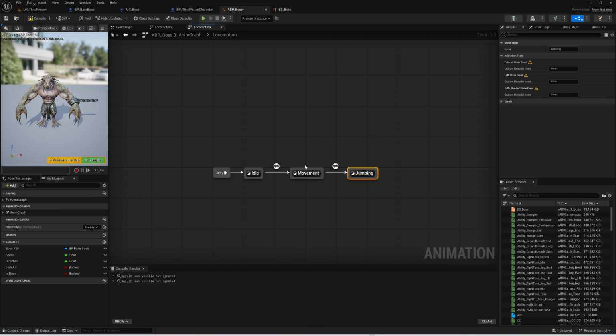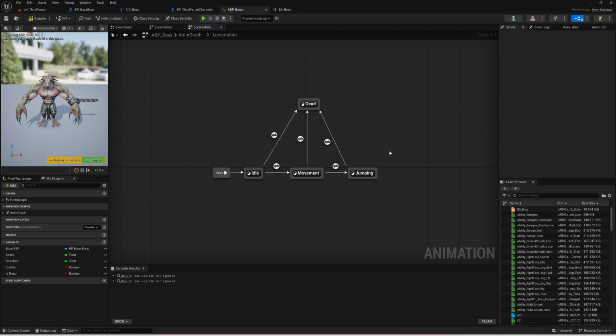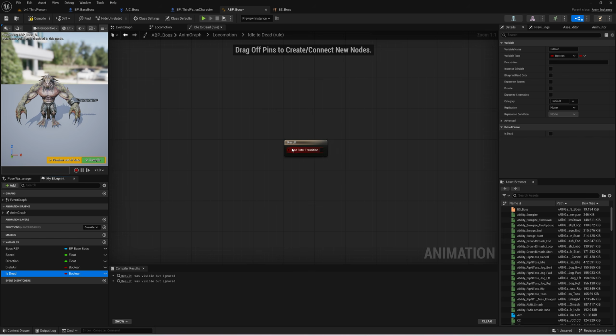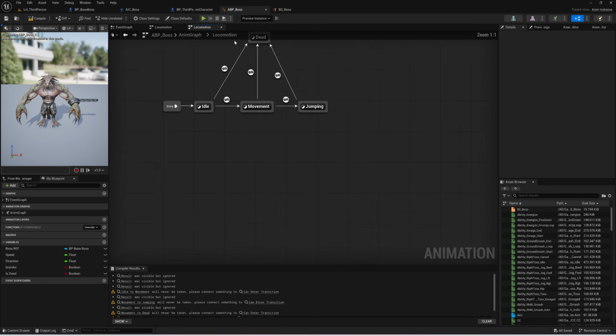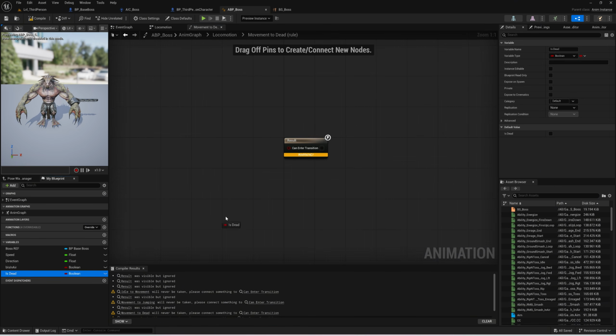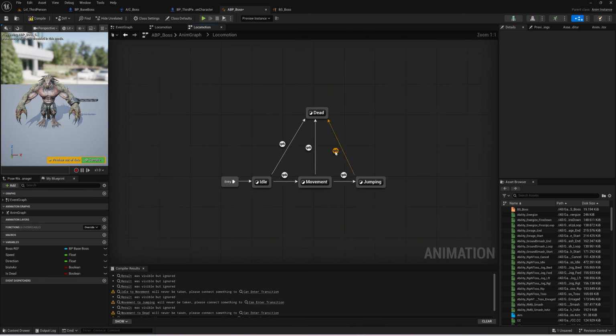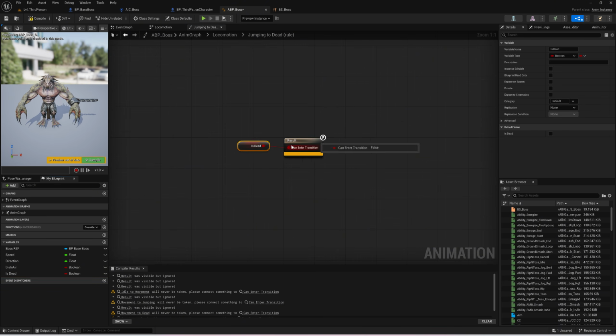Finally, we're going to make a state for dead. So I'm going to drag off the top of movement, add state, and call it dead. Now I'm then going to drag in idle and jumping into the dead state. So we've got 3 transitions that are all going into dead. For these 3 transitions, all of the ones that are going to dead, I'm going to go into them and just plug in is dead. Nice and simple, nice and easy. I think that makes sense, right? If we're dead, go to dead.